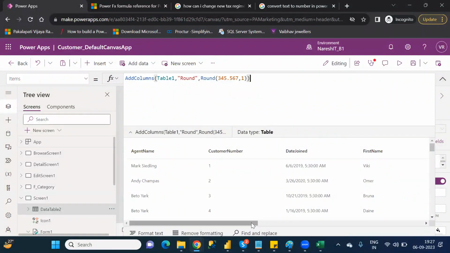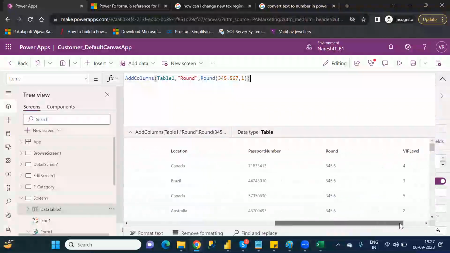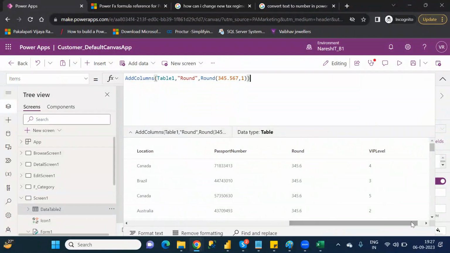See, in the table below, it shows like this. Actually, it is 345 point, the first decimal place value. If it is the first decimal place value, what is the next value here? 6 is there. That 6 is greater than 4, right? Plus 1 needs to be added. That's the reason 345.6 is displayed.